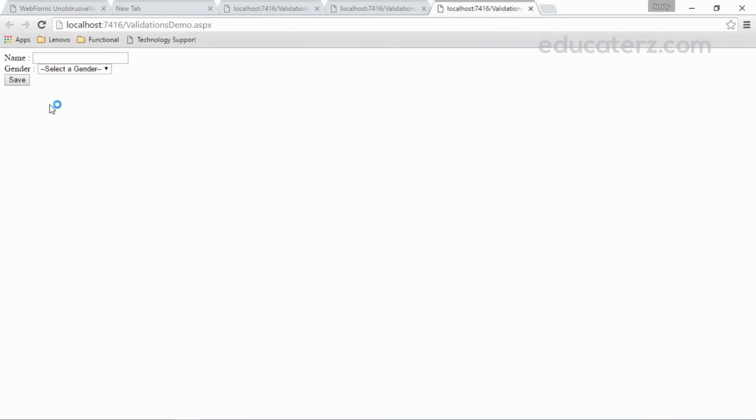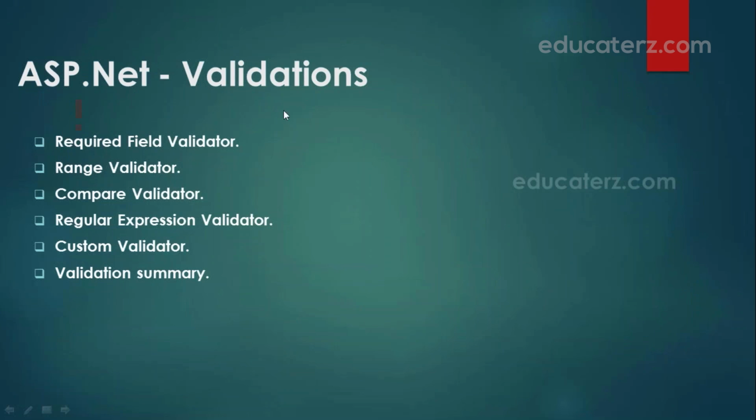Start without debugging. Now if I click on it, both are showing. This is how we'll be working with the required field validator. If I select male, see, nothing is showing an error message now. Hope you understood this. We'll be seeing the next validation control in the next video session. Thank you for watching.